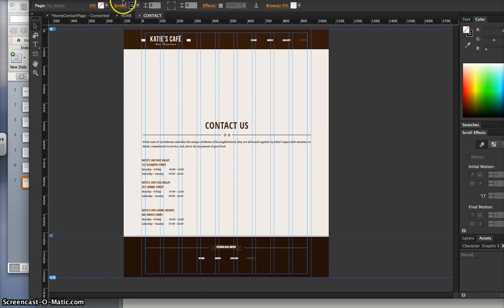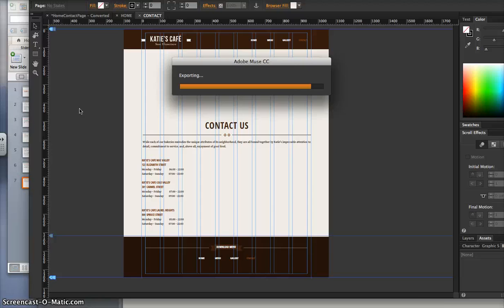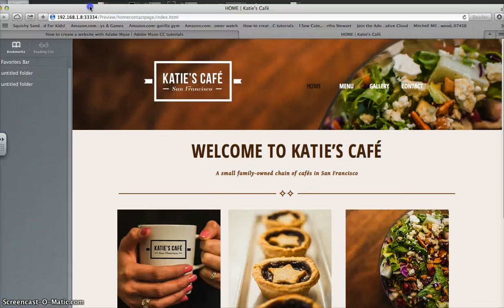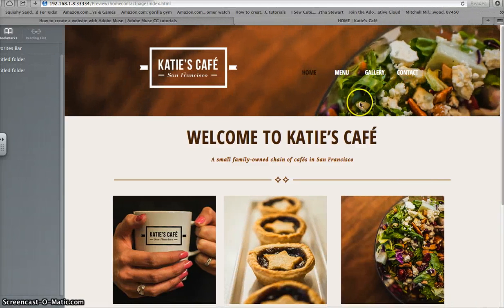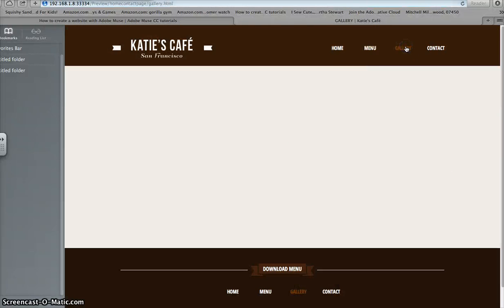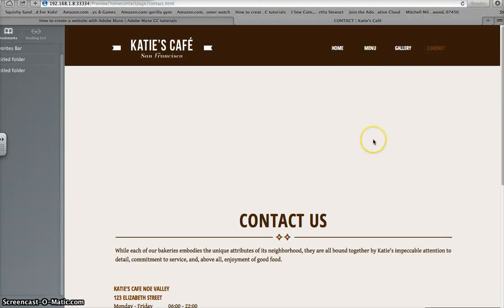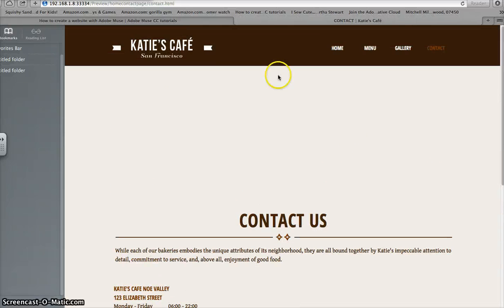So we can also preview in browser one more time. I'm going to preview the site in browser and see where we're at. So we have our home page, which the artwork scales. And I don't think we have anything on the menu page, nothing on the gallery, but in the contact page we have a placeholder with our text and place for a map.